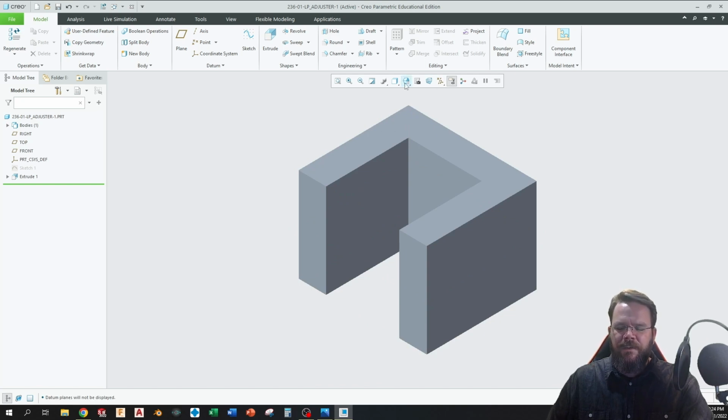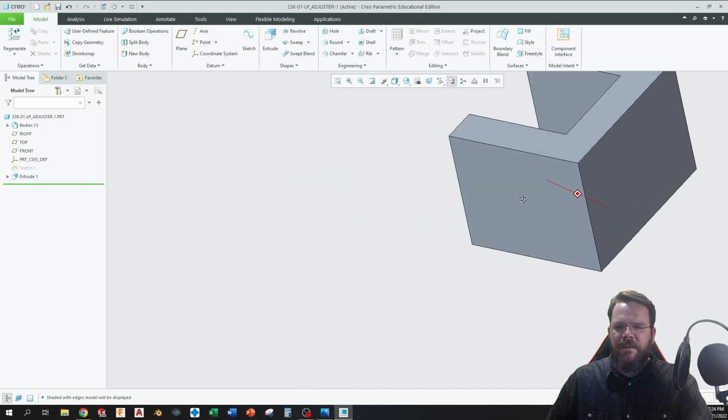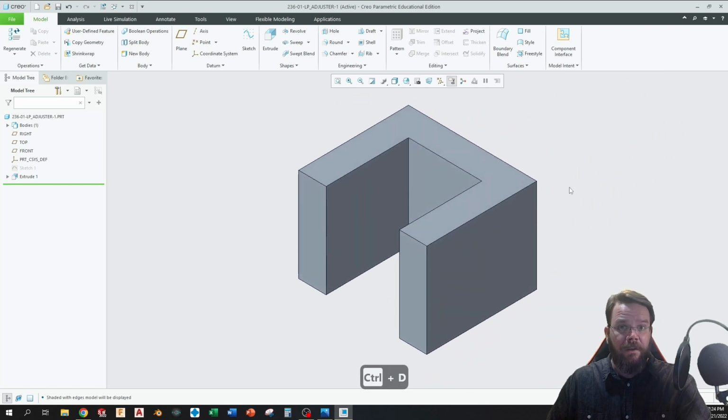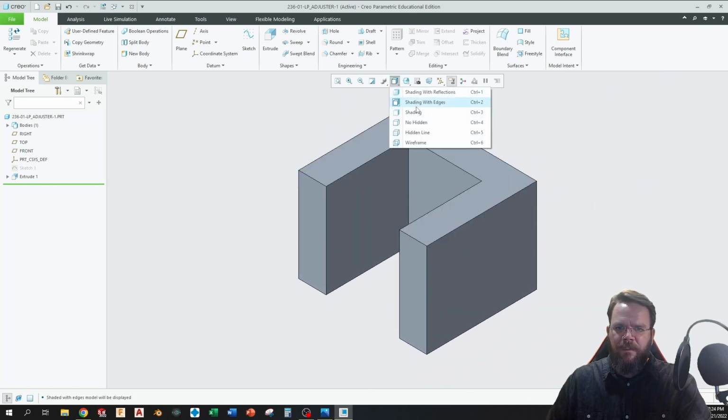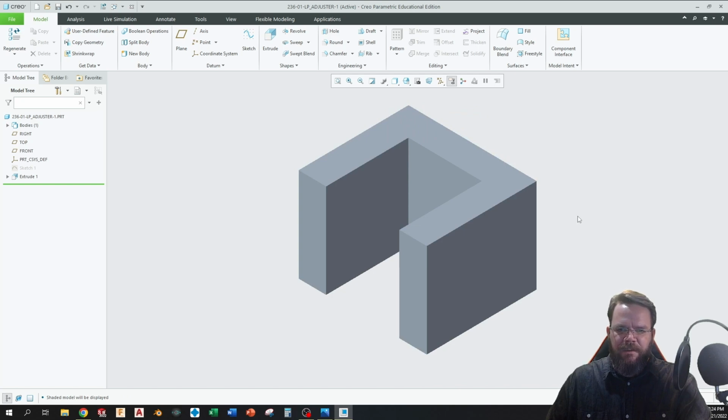The other thing I'm going to do is come in to display style, and I'm going to change this, and again, this is personal preference, to shading with edges. All that's going to do is pop those edges on here. All these edges you can see, and it makes the object much more clear when I'm looking at it. Go back to what it was, just shaded. You can still see it, and if this works for you, great. But like I said, personally, when I'm modeling, I much prefer shading with edges.